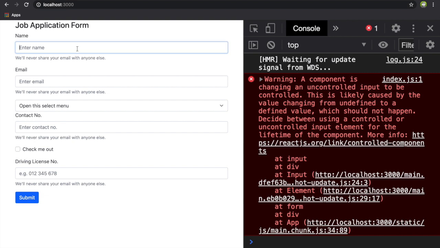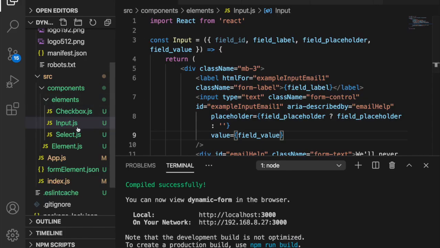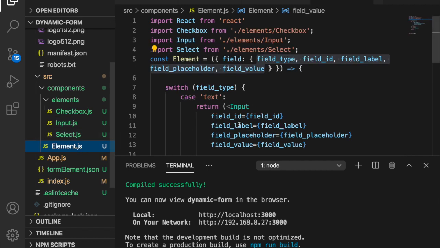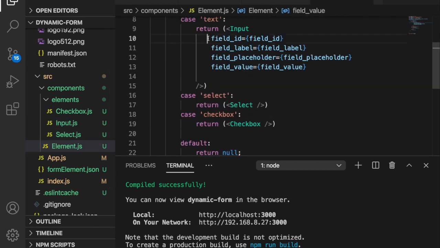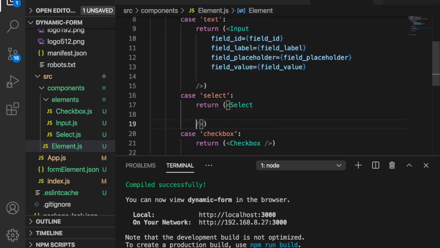Now we can see that enter name, enter email, and enter contact numbers, based on the different types of the input field. And now we pass the information to the select box. So we go to the element again, and we copy this and paste it to the select.